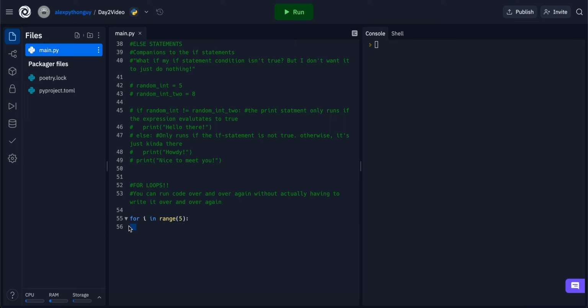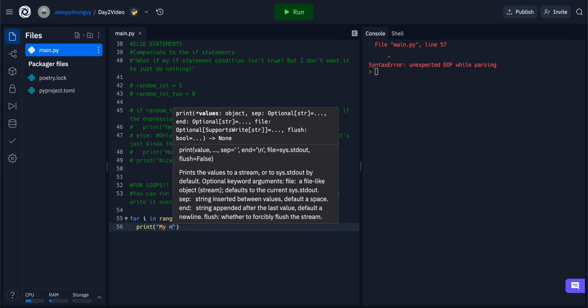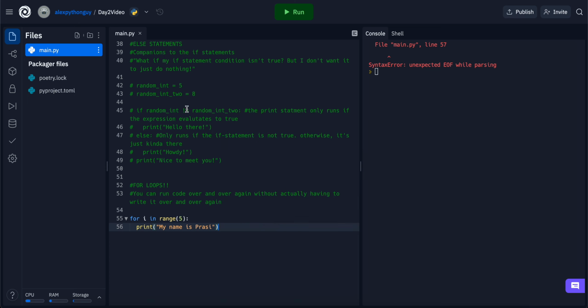As you can see, it automatically creates an indent for us, which is good because that means we don't have to worry about all our code being misaligned and having an error. Now, let's think of something to write here. Let's say I want to print my name is Prosy 5 times. Let's run it. And we get my name is Prosy, over and over, all only having written our string 1 time.